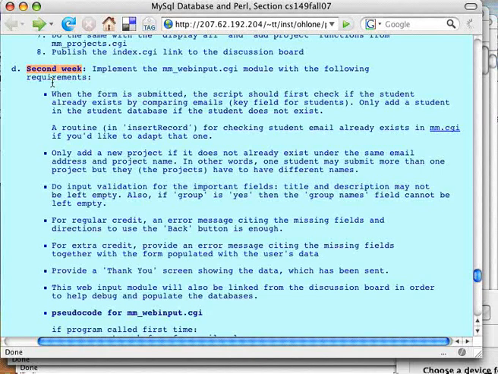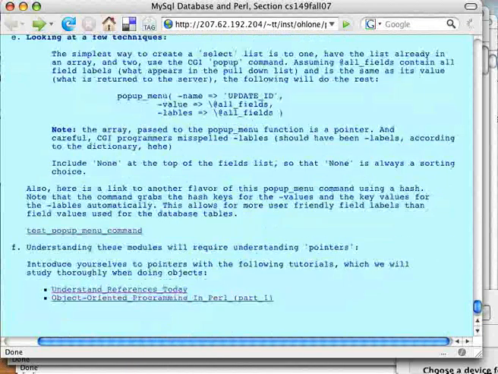Second week with Perl and database. The first thing we have to do in this period is to go over a couple articles on references, which are pointers. DBI makes use of pointers, so we have to learn something about it. It will also come in handy, of course, for OOP, or object-oriented programming, coming out soon. So the first article, Understand References Today, is right here.